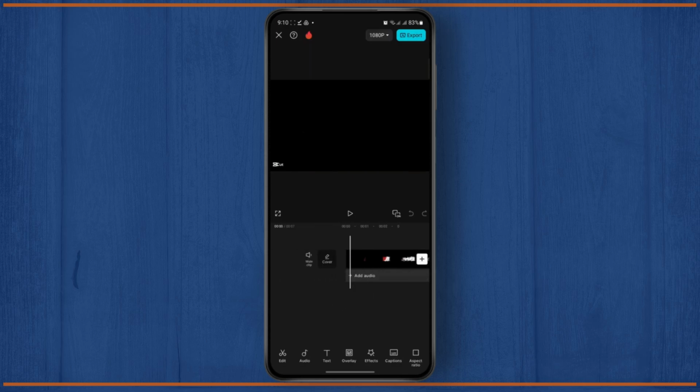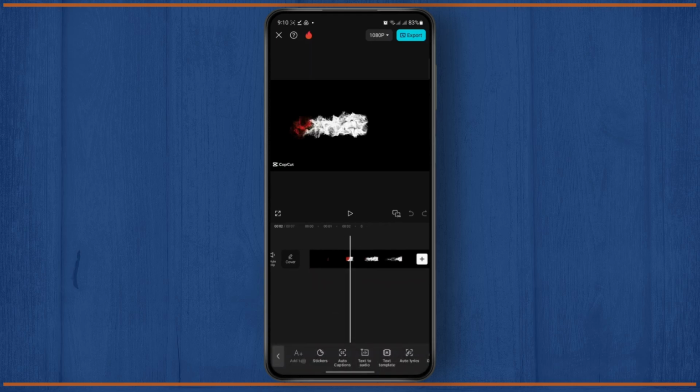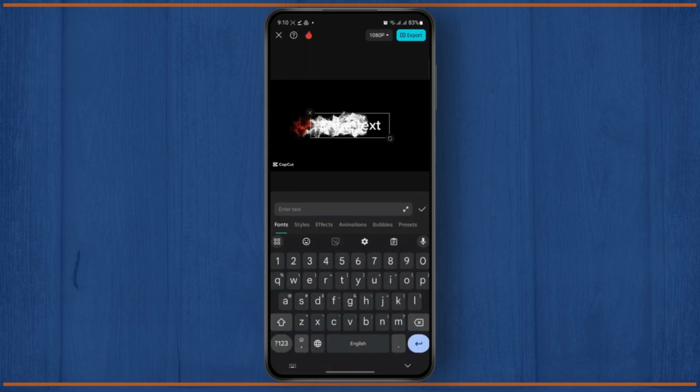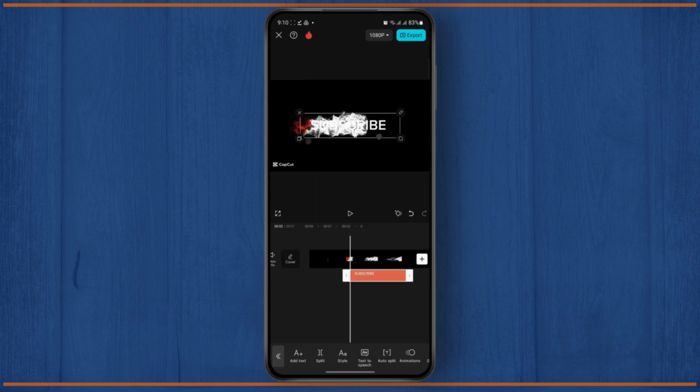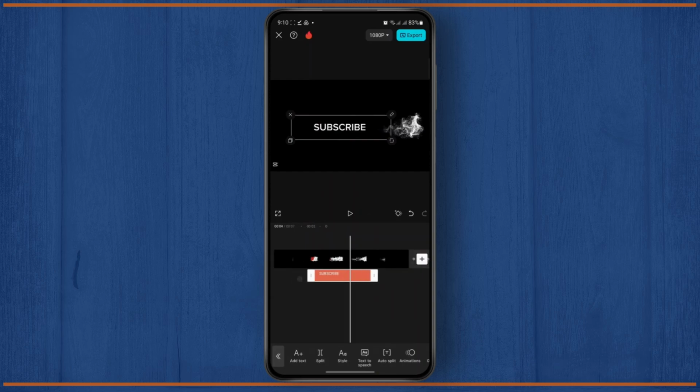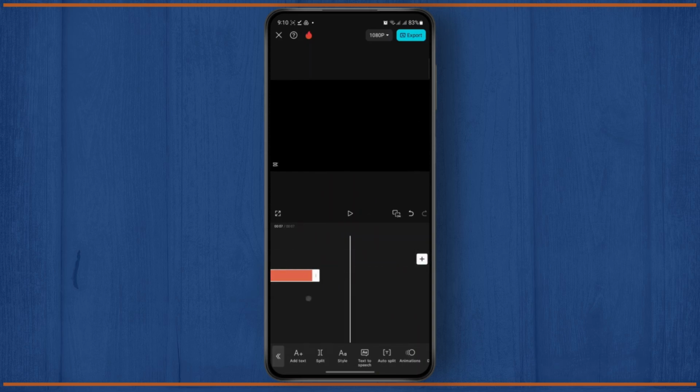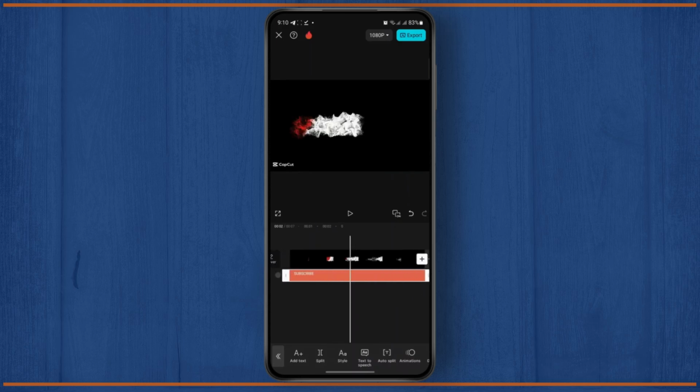Now all you're going to do here is go ahead and tap on text and then add a text here. So just tap on add text, and what you're going to do is just type in your intro. For example, I'm just going to type in subscribe and tap on done. Now you're just going to adjust its size, and once you make sure that you fit it inside the intro, make sure that you select the text all the way to the end of your intro. Make sure that the beginning is also there.